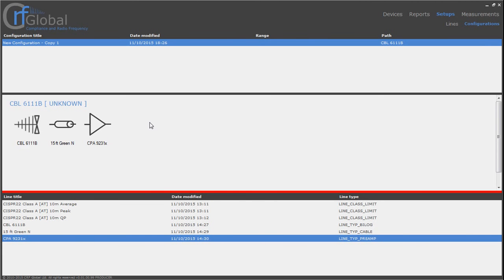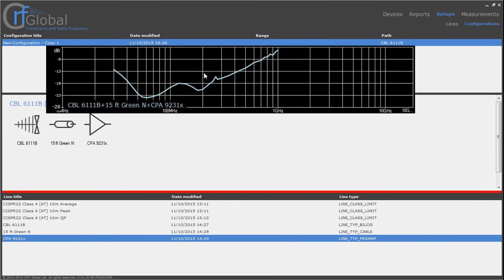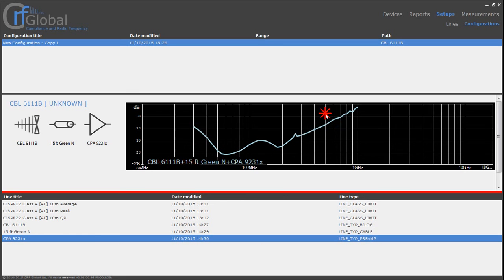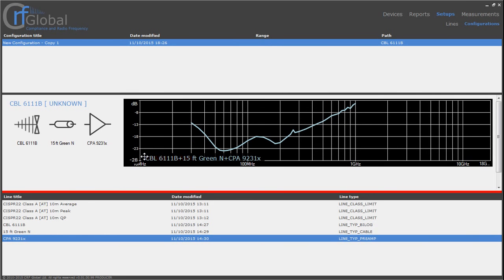Now if I want to see the path values, then I just right click to the right of any of the objects, and there we go. If you notice, we have a starting frequency of around 10 megahertz and a stopping frequency of 18 gigs. However, the path only includes 30 megs to 1 gig, so it starts at 30 megs and it ends at 1 gig. So this path is good for the QP measurement. Okay, and it shows us there CBL plus 15 feet green N plus the CPA.